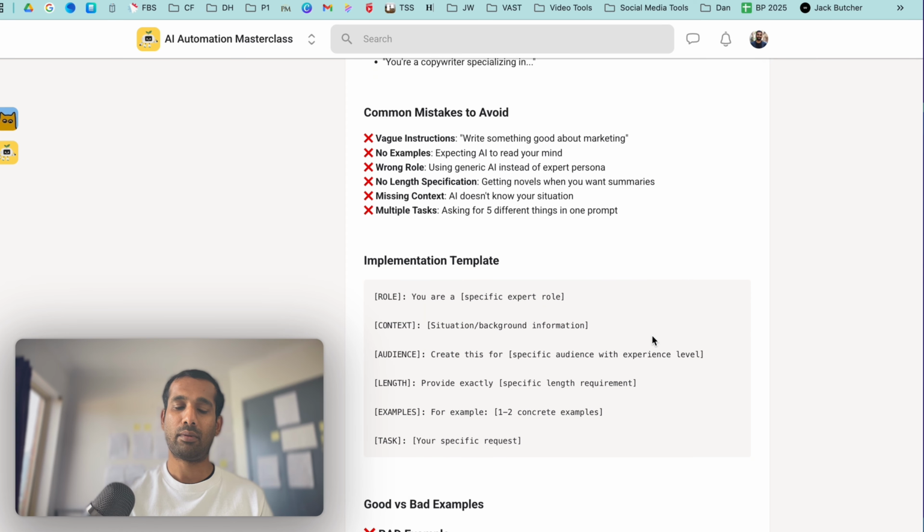So let's look at an implementation template. Usually you always want to start with the role. Say you are a specific expert role. So say you are an expert copywriter. You want to give it context, the situation or background information. So you may say something like, you are an expert copywriter who's writing a sales page for my business. Say we're doing it for this example, for my business AI Automation Masterclass, which is a Skool community that teaches people about AI and how they can build a one-person business by learning AI and automations. Something like that. Basically, a little more context about you, your business, and what you're using it for.